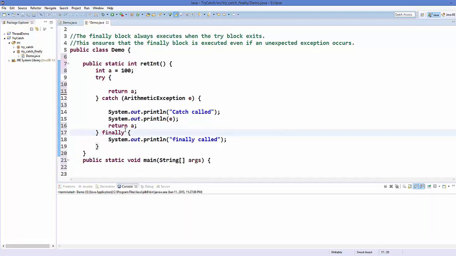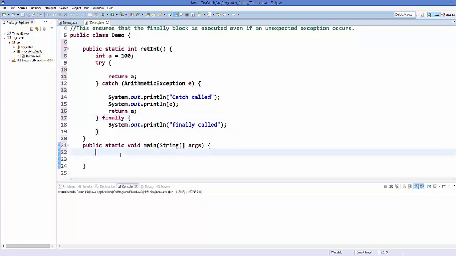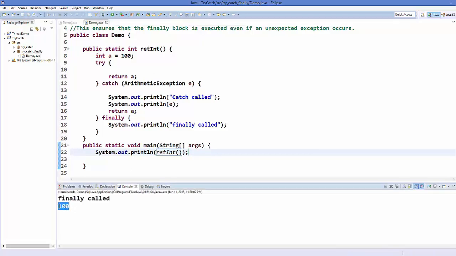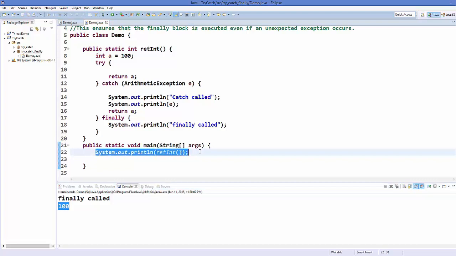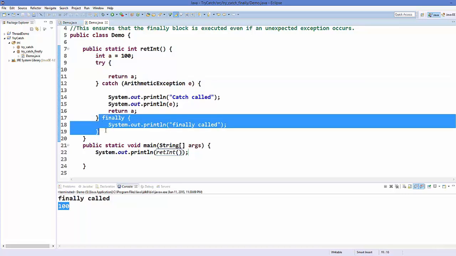This situation we will see later, but for now I want to do something like this. And in here I just want to call my System.out, sys out, and in here I just want to call my return int method, okay, inside this. So let's run the program and let's see what happens. So I'm running the program and it returns 100 and 100 is printed here, and then finally block is called after the try block returns. So even if your function returns, this finally block will be called.